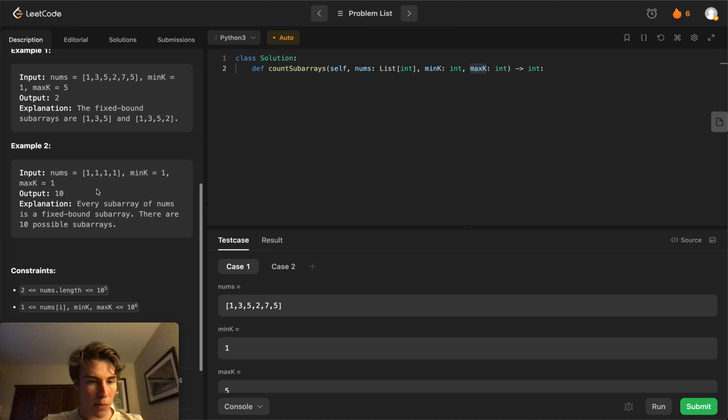And here in example 2, there's 4 with min k equal to 1 and max k equal to 1, so all of these will work. So basically all permutations of this. So 1, 2, 3, 4, 5, 6, 7, 8, 9, and 10. Sweet. Okay. Let's see.